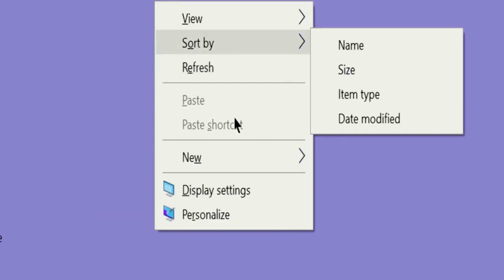A sub-menu with 4 options opens. First one, Name. Second one, Size. Third one, Item Type. Fourth one, Date Modified. If you want to arrange the icons in alphabetical order, you have to click on Name.